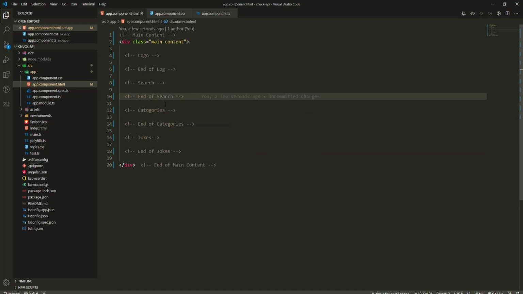But we won't do that, as this is just a simple project, right? We would use a service to communicate with the API, but everything will be rendered directly in the app main component file, right? So first of all, let's work with this logo.